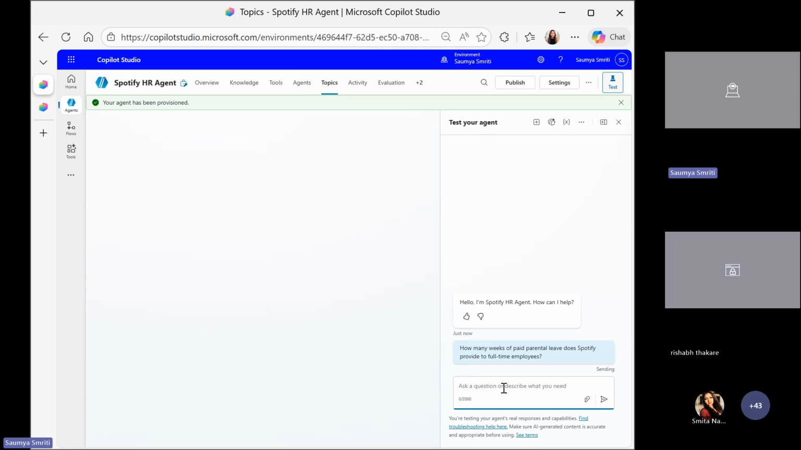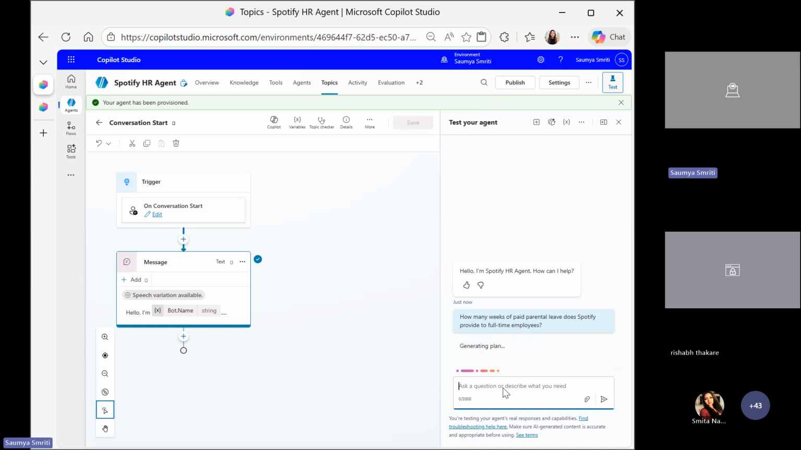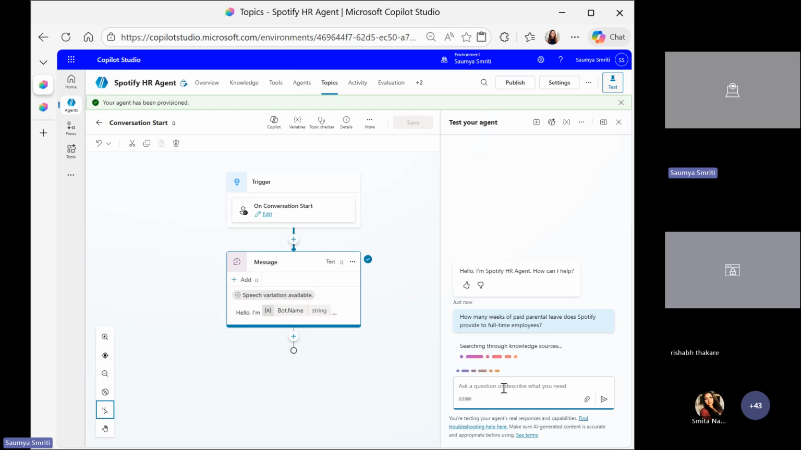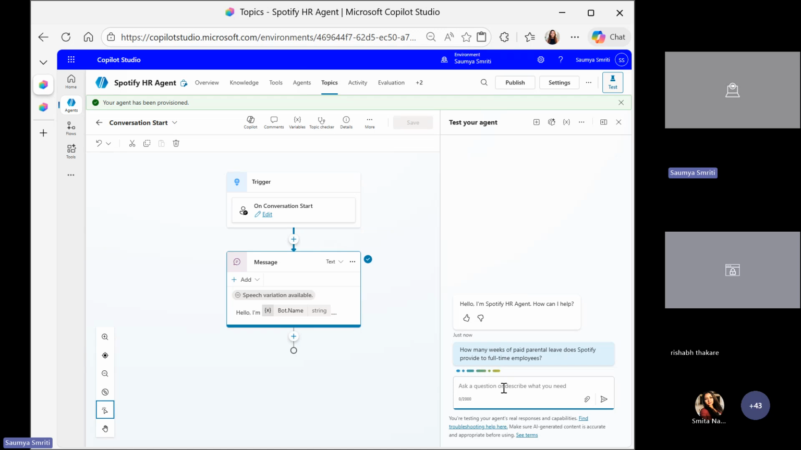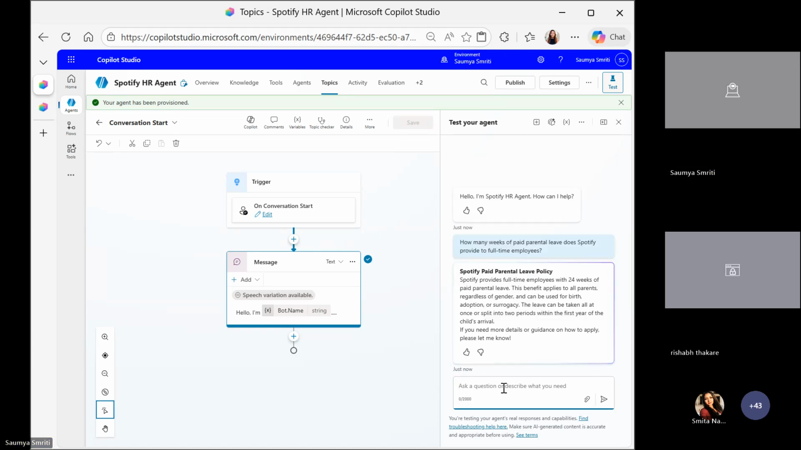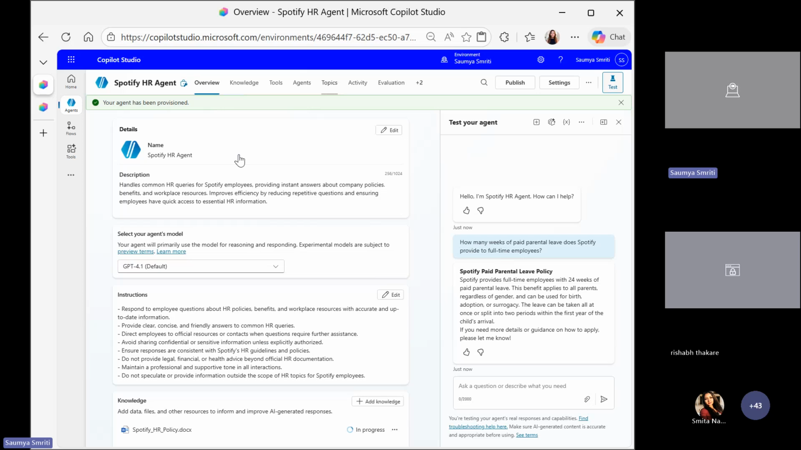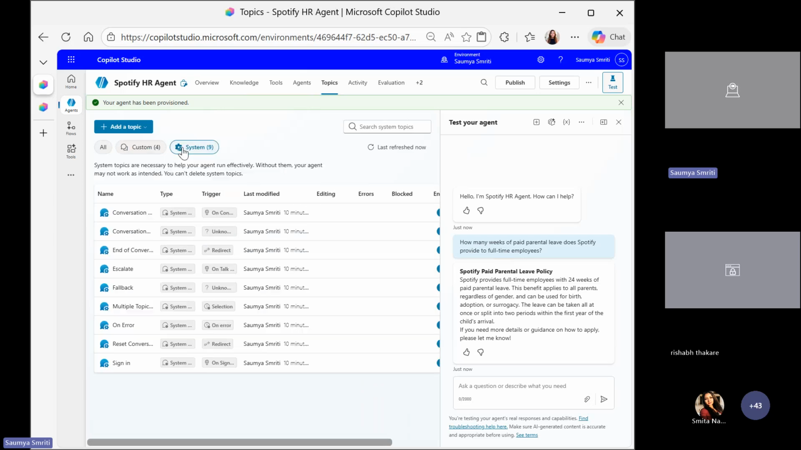Now, mind you that for this agent, we have not mentioned whether it has to answer from the knowledge that we added or from any website whatsoever. So it is going to prioritize the knowledge that we uploaded, and if it is not finding an answer, it will also look for it on public websites. So if I go back to overview, back to topics here, one topic that I want you to emphasize most on is the conversational boosting topic.